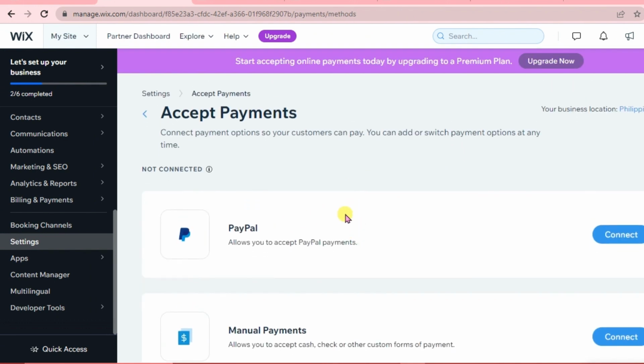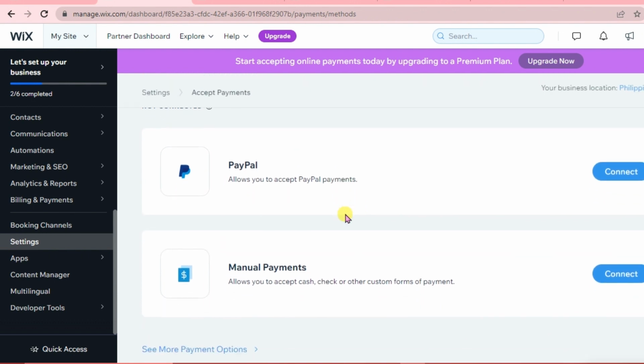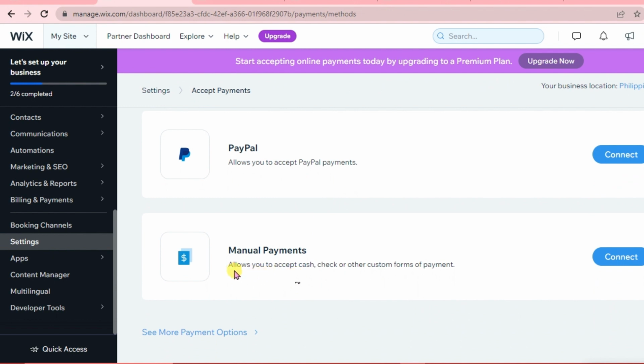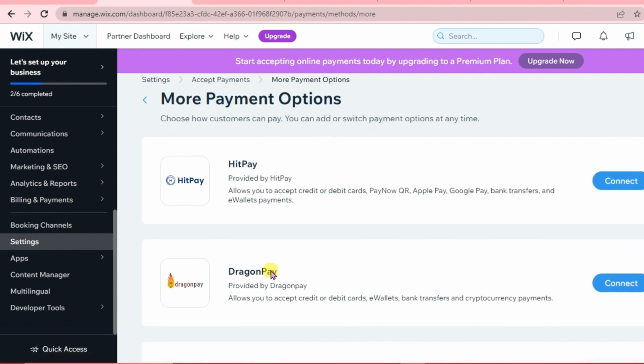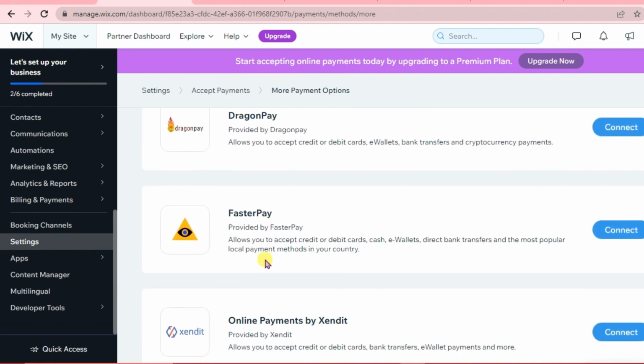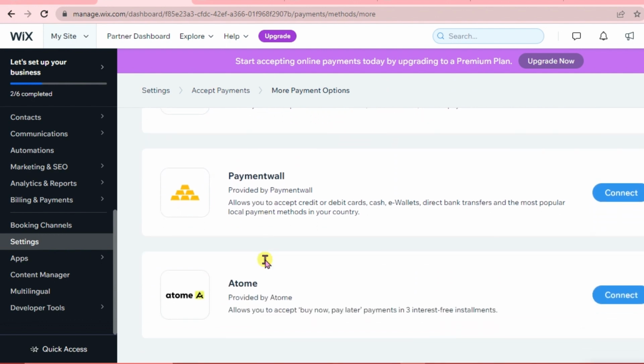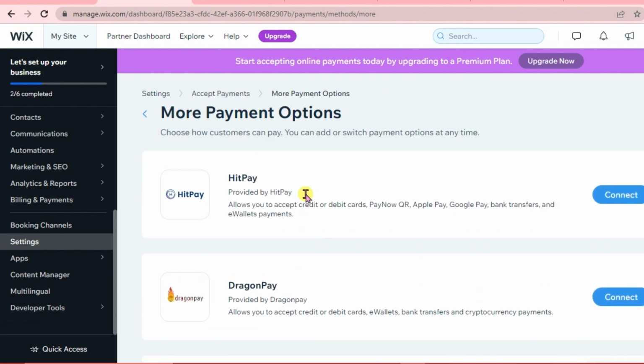So here are different payment options that you can choose from. So you can accept payments via PayPal, manual payments. So you will allow to accept cash, check, or other custom forms of payment. So you can also see more payment options. So here are HitPay, DragonPay, FasterPay, online payments by Sendit, PayMyAll, and At Home. So you can choose from any of these payment options.